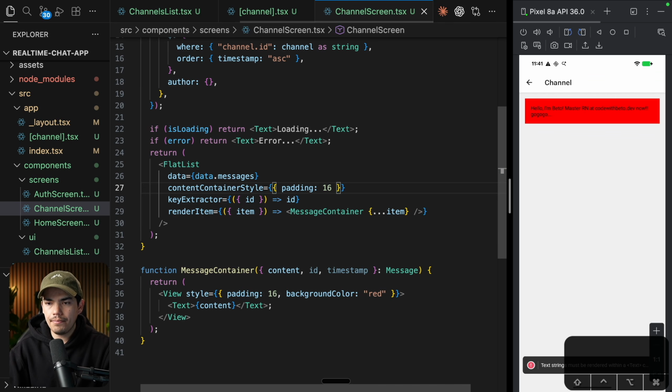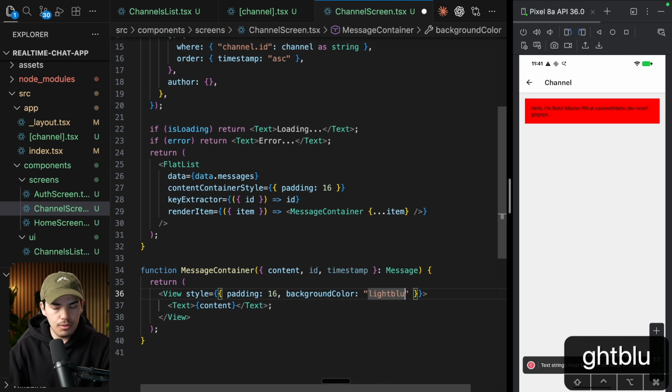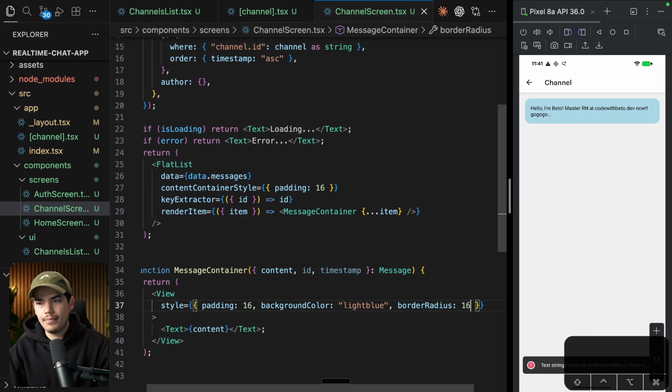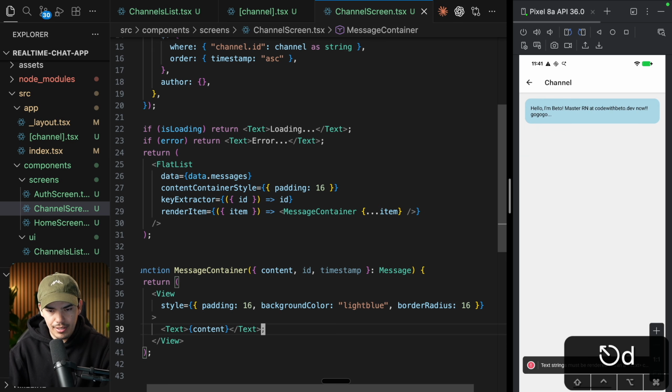Padding of 16. That looks good. And then let's say light blue. It's better. Again, I like to use border radius of 16. Okay, that message looks really nice. Oh, and it's yelling at me because of this. There we go.